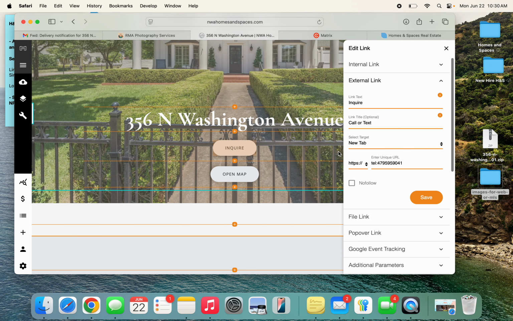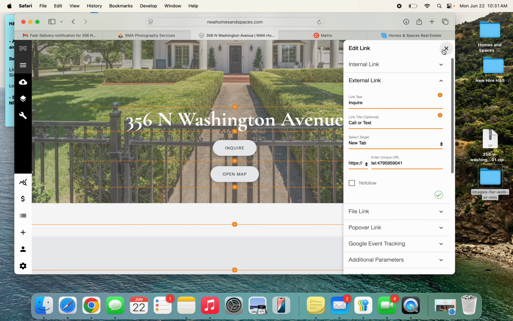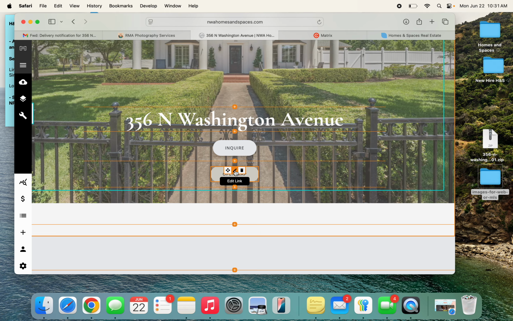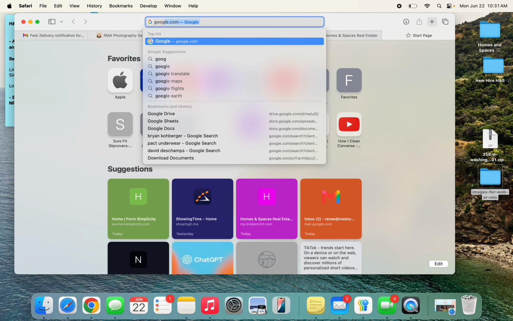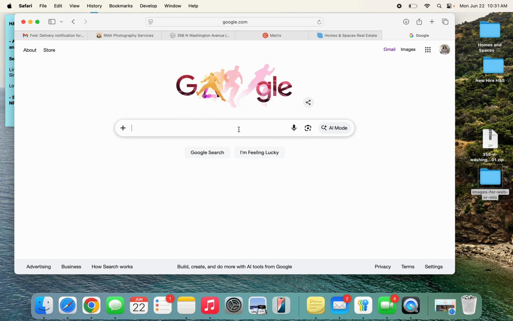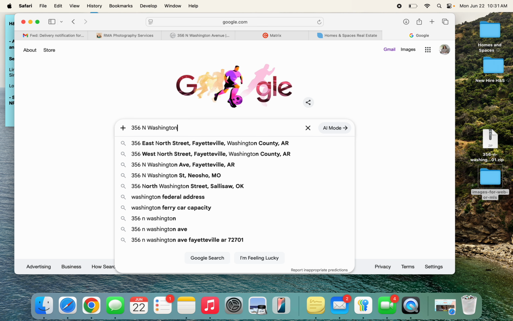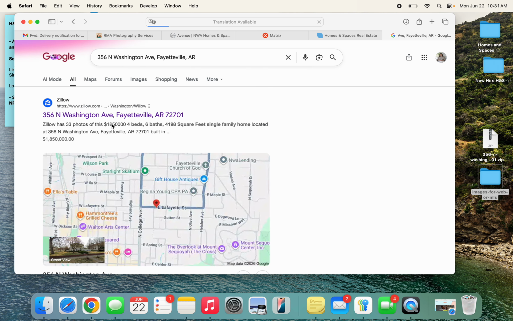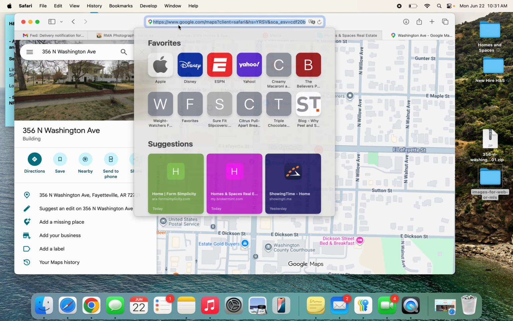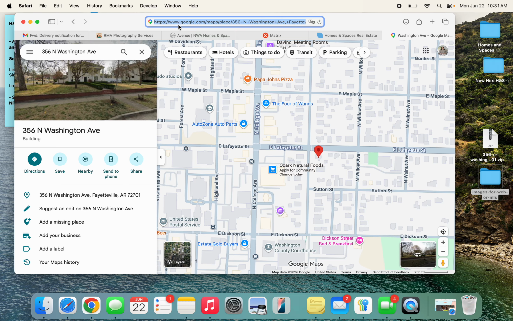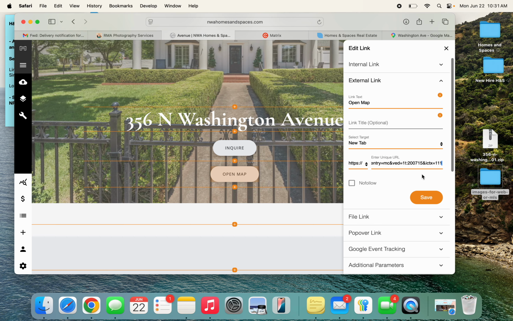This inquire is where you'd fill in the agent's information, but it's already here because this is Juliana's. And then this map, we're going to edit this link, and we're going to fill in this Google map, because then when they click on it, they could see where it is. So I just go here to Google. I'm typing 356 North Washington Avenue. And we're going to go to maps. And then you're literally just going to copy this link. I'm going to paste it in.